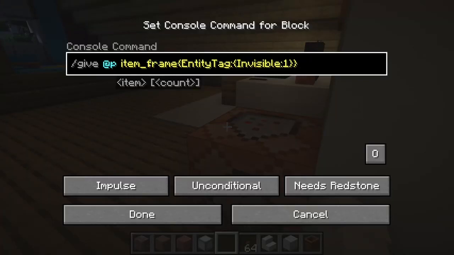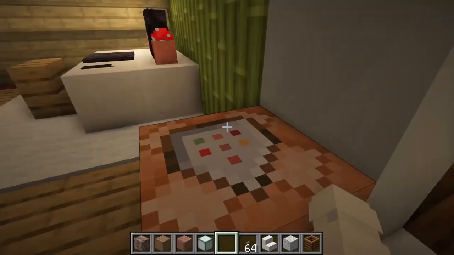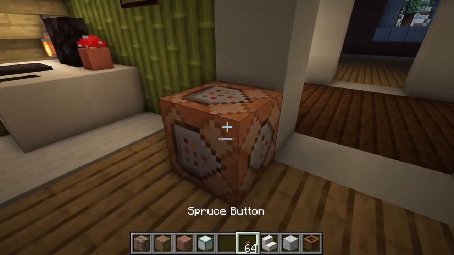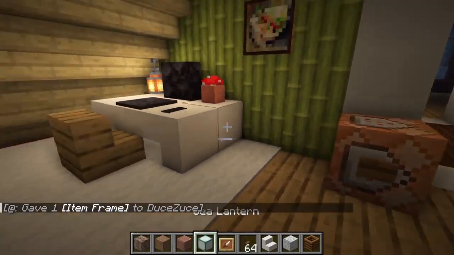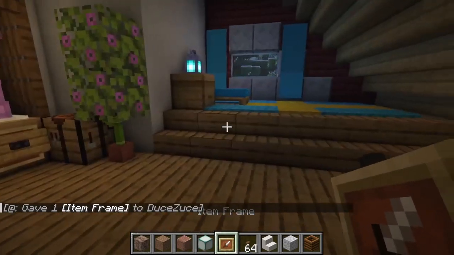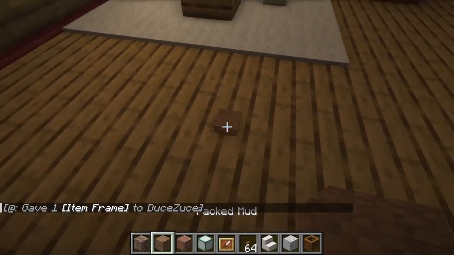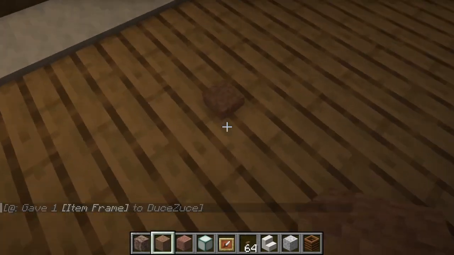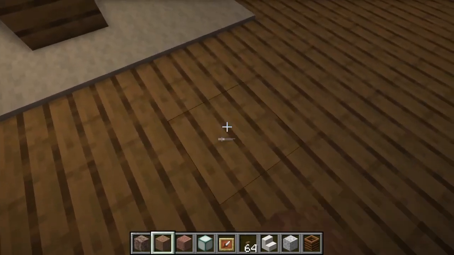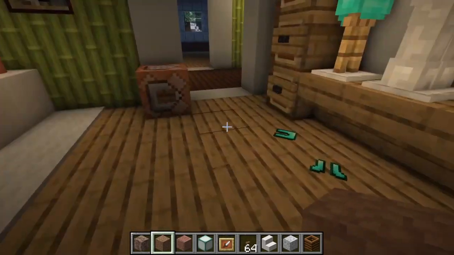So it gives you an item frame which is invisible. But once you, I forgot to put the button on that. Once you do that, you get an item frame. And you can just place it wherever, right? You can place it here. You don't see it. But once you put an item over there, it's basically a minified version of that item. Which is great for small decorations like this.